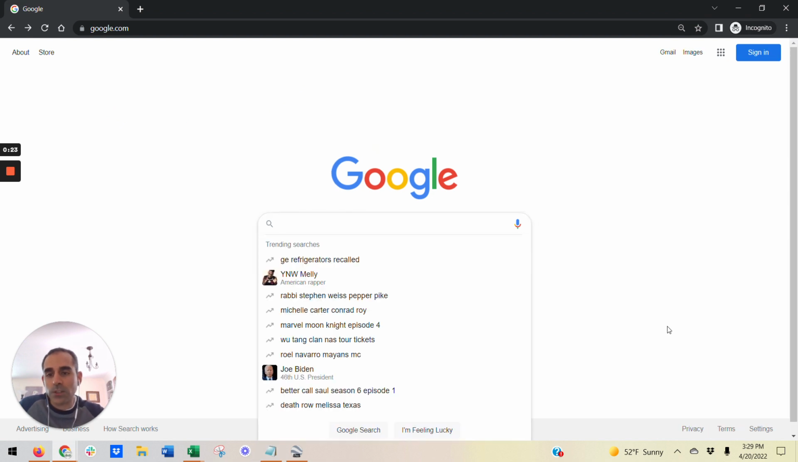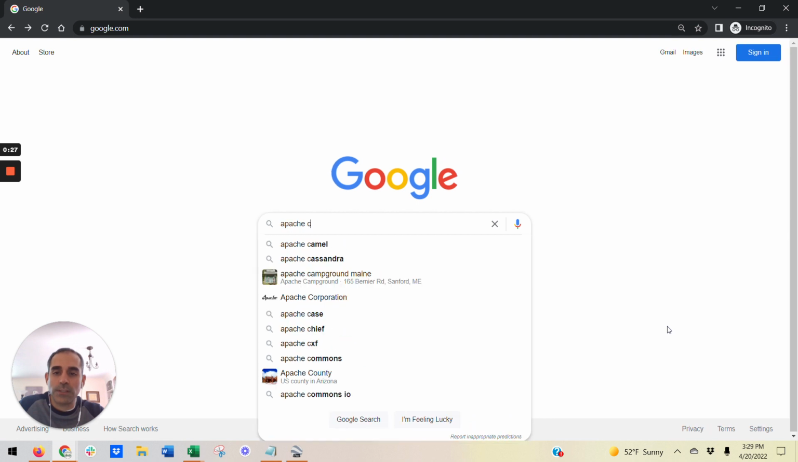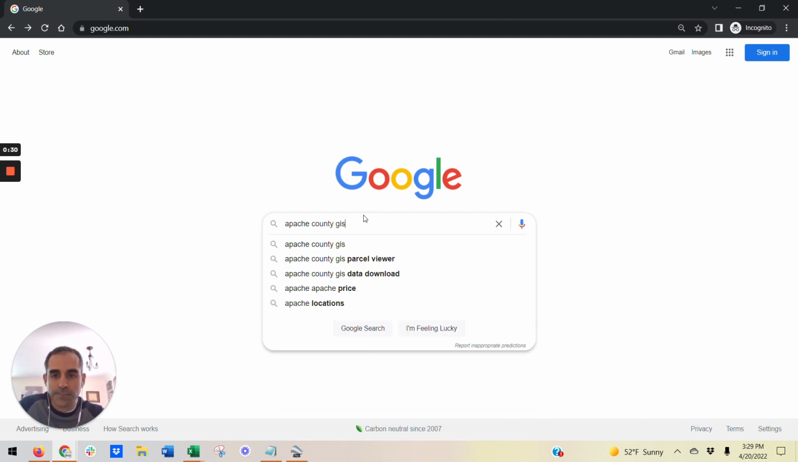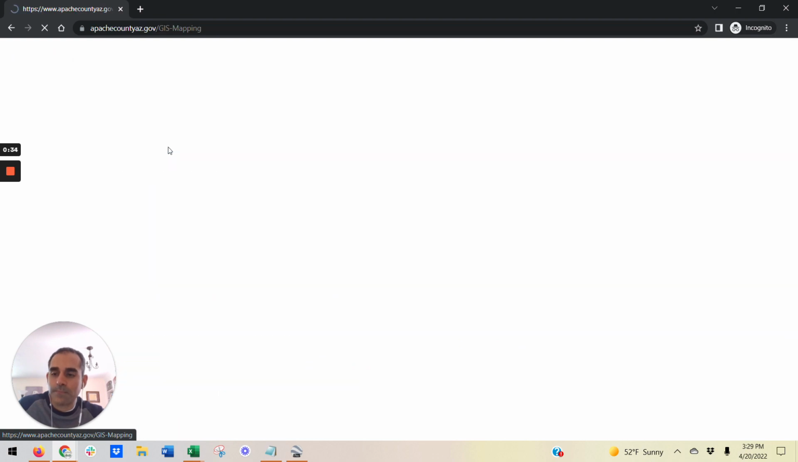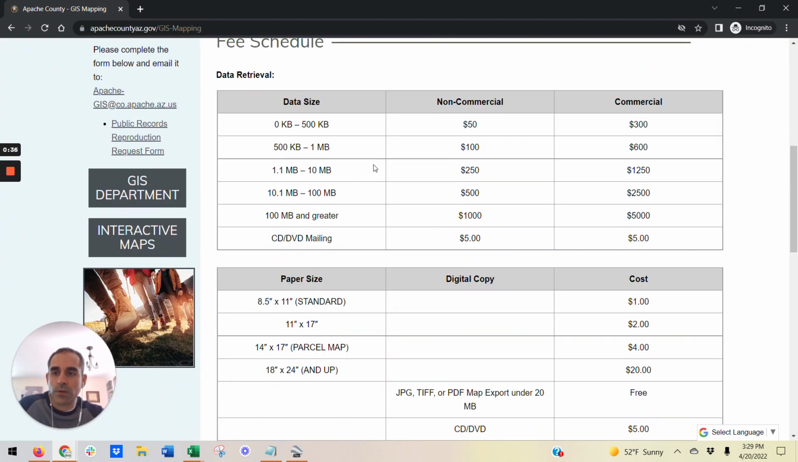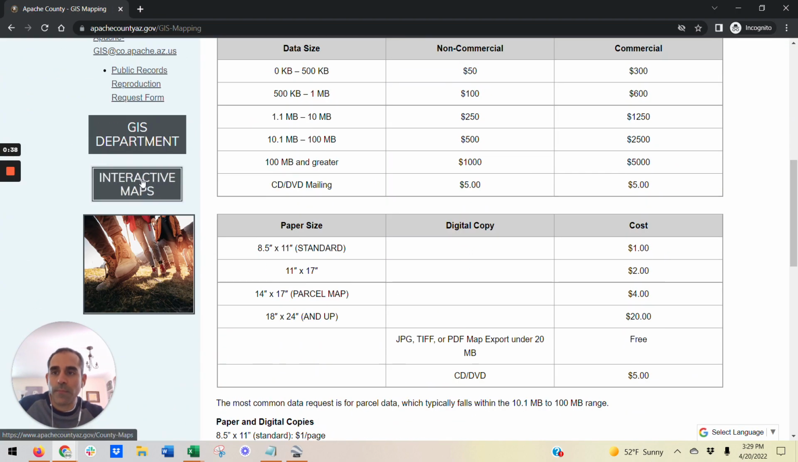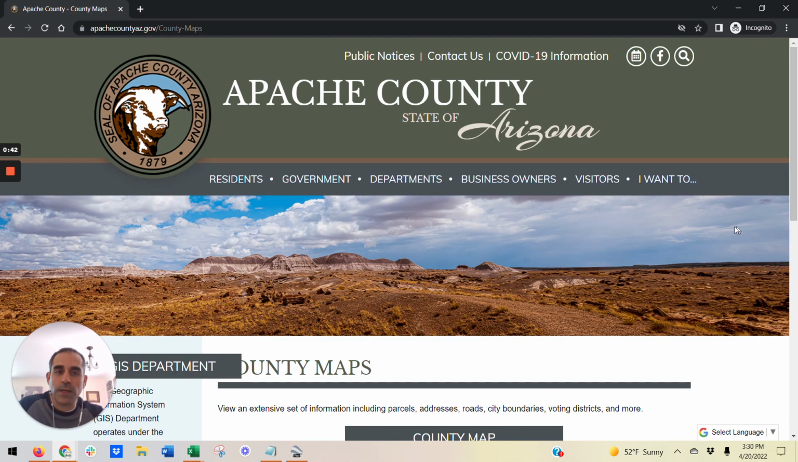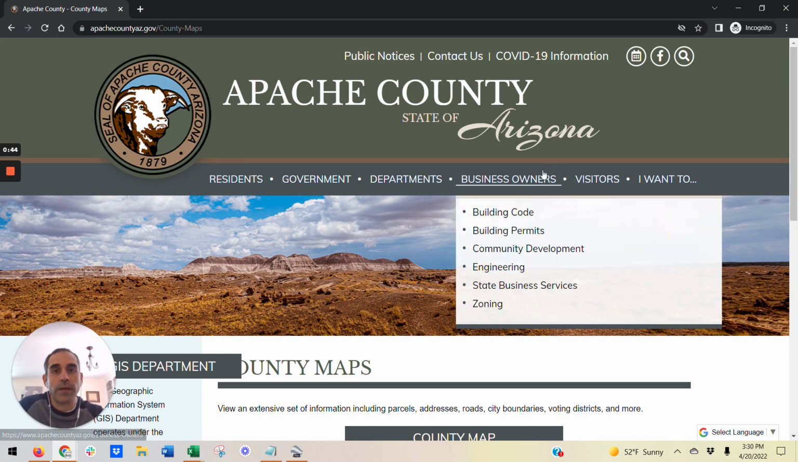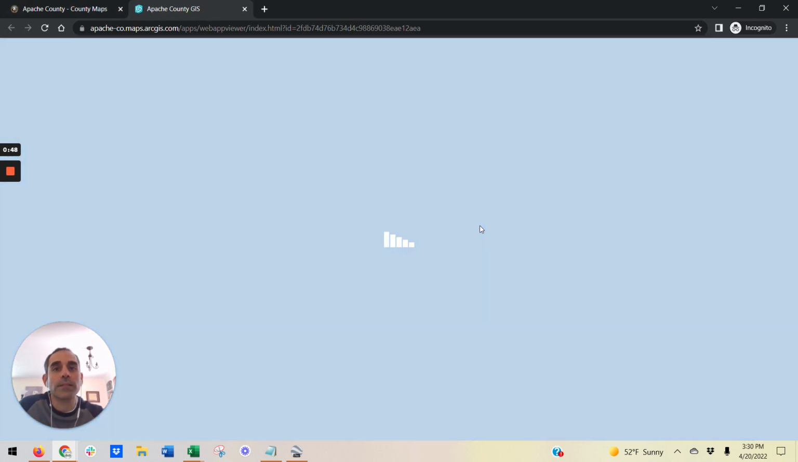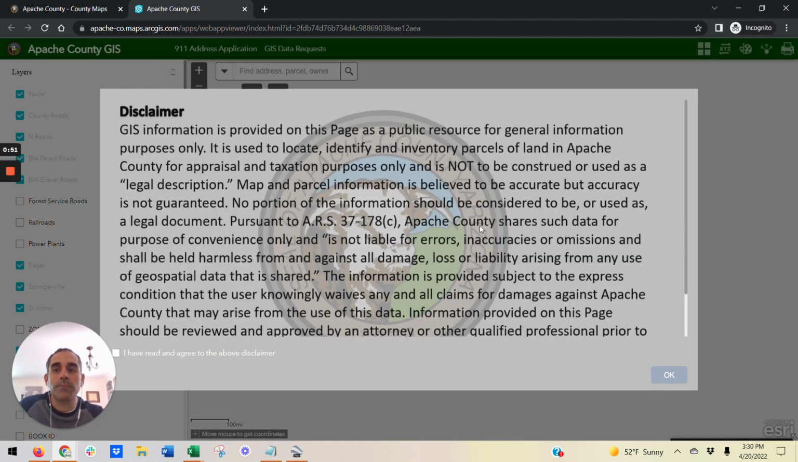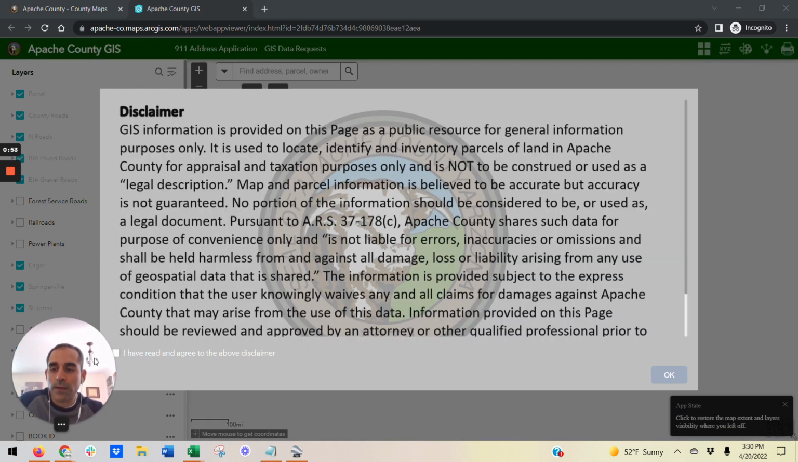And so what we need to do is access the GIS website. So we're going to go to Apache County GIS. We're just going to go to GIS mapping. And then we're going to go to interactive maps. Now, if you don't know where the map is online, you can always call the county and say, can you please tell me where the county map is where I can see the topography, and they'll be able to help you out. We're going to click OK.